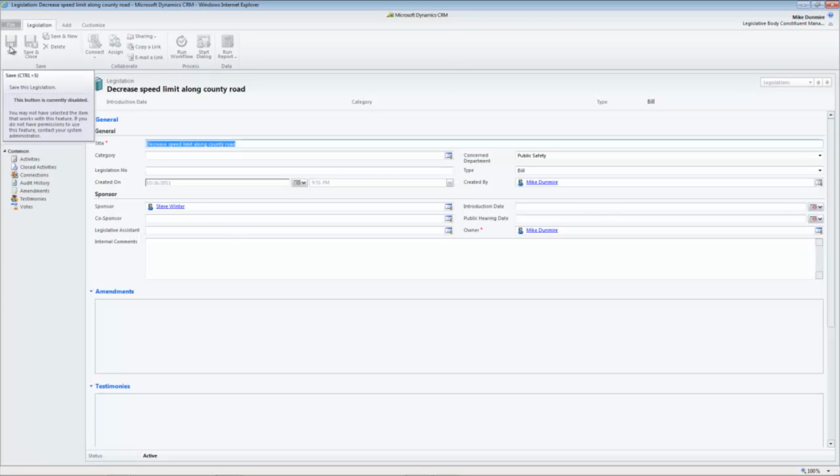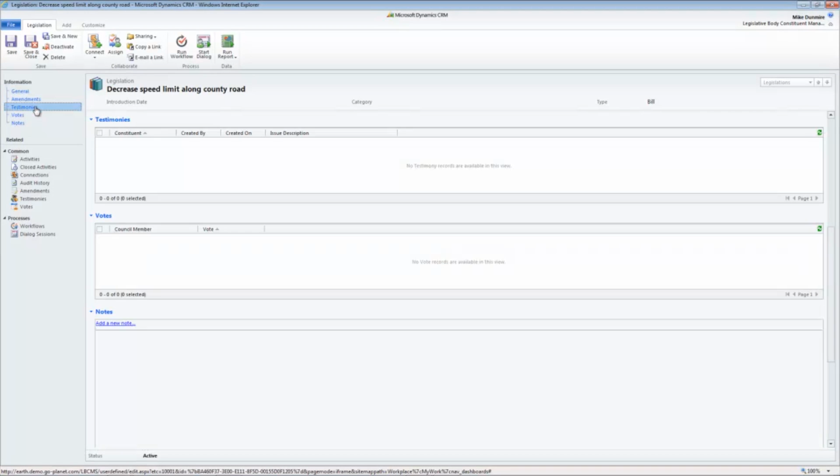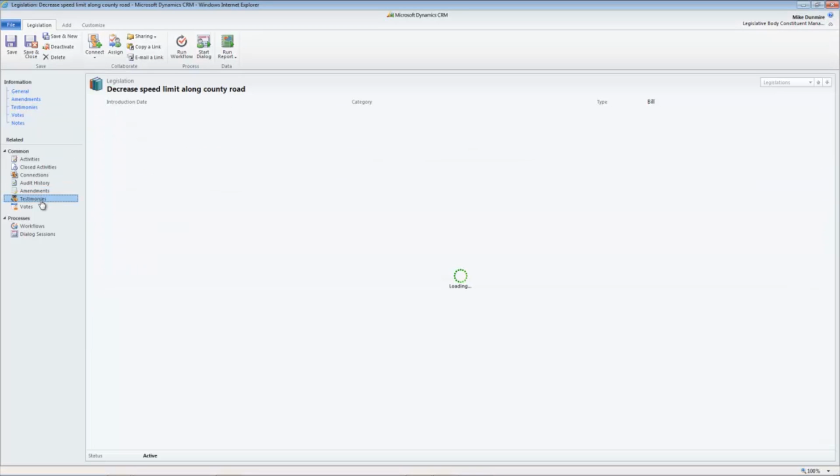I'm going to save this new legislation record, but I'm not going to close it yet. The constituent who reported this issue has also provided testimony regarding her automobile accident. Along the left-hand side of this legislation record, I have links to all associated amendments, testimonies, and votes.